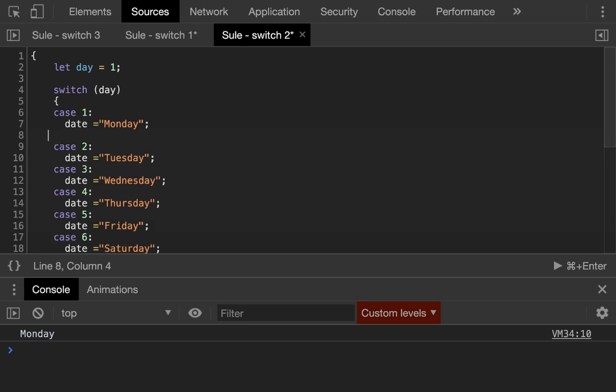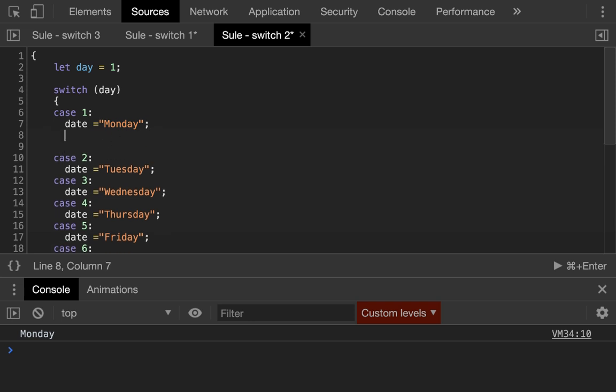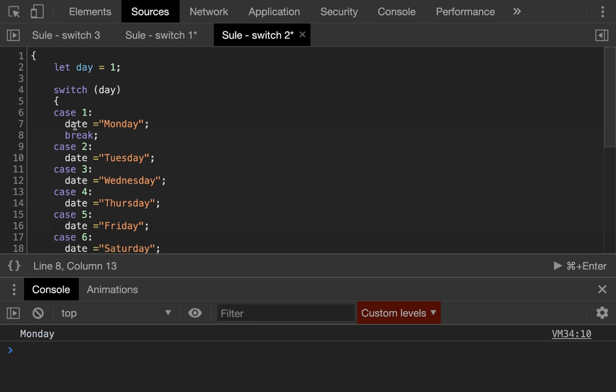After we define the cases, we need to use a keyword called break. Break basically means that as soon as you find a matching condition, break the loop and return to the calling function. So if we run this, it will return Monday.